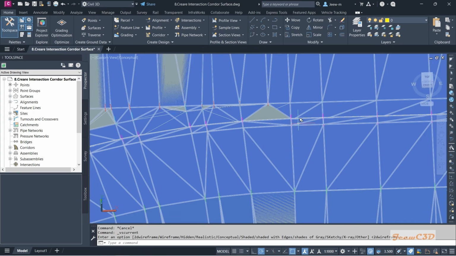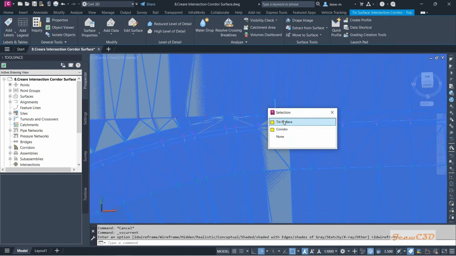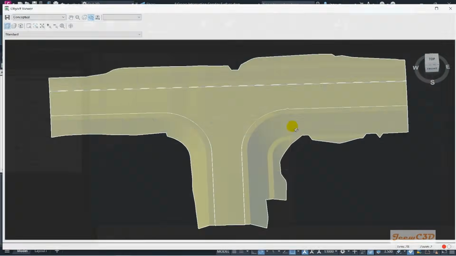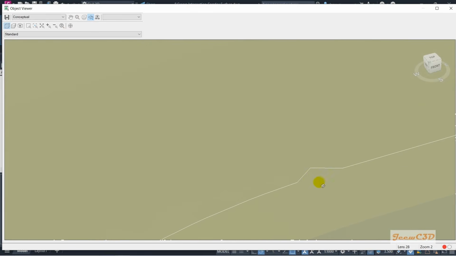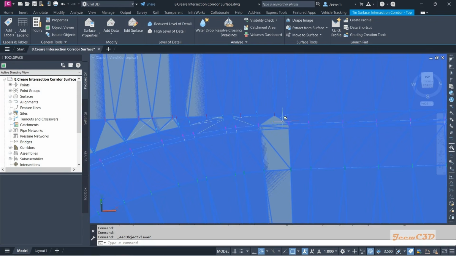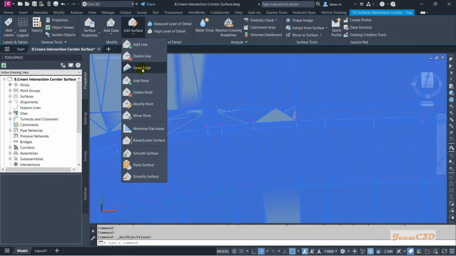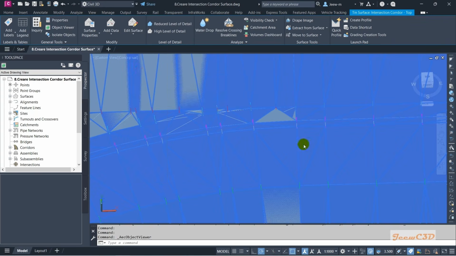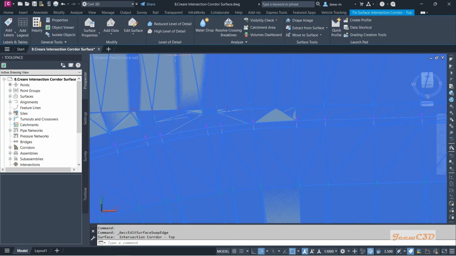I think you can remember if I go to corridor here, surface here, and show you that, you can see this part is already shown in that view. So I press escape. So this is the part where we have the problem. So I select the surface, go to edit surface, then click swap edge here. Sorry, it is not giving that option. So I go to the delete line option.